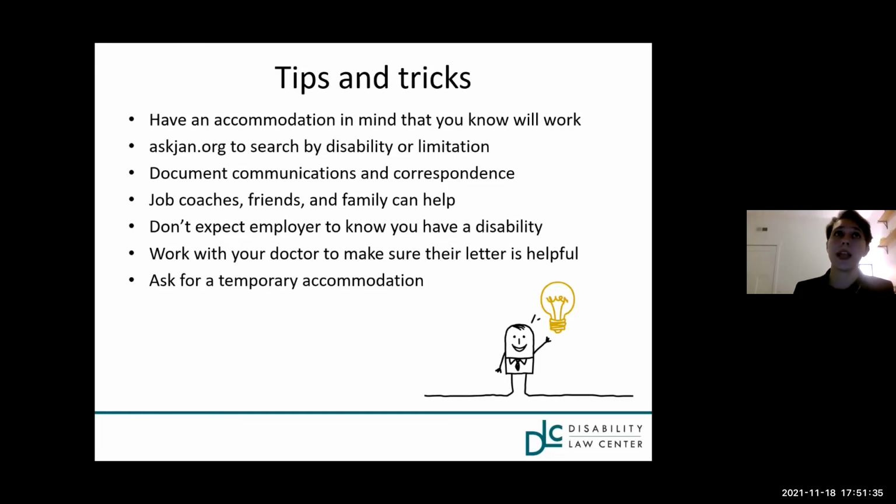Another thing that you can do is, if you are going to provide medical documentation or are asked for medical documentation, work with your doctor to make sure their letter is helpful. A lot of times a doctor's letter just says something like, so-and-so has this disability and they should get a new chair for it, or whatever the accommodation that you're requesting is. But a helpful letter will really explain what the limitation that's being overcome is and why you need that. So make sure that the letter isn't just reiterating what you've already told the employer. Make sure that it's adding something for your employer to work with.